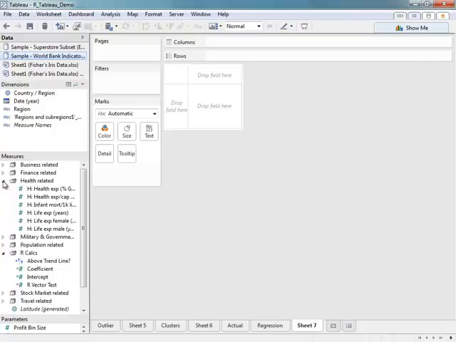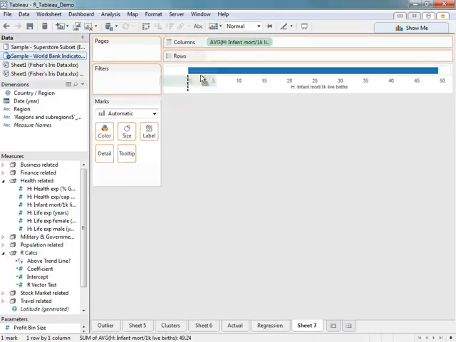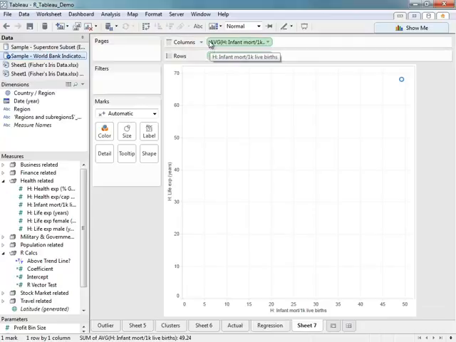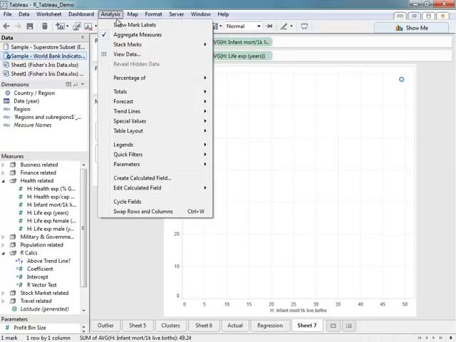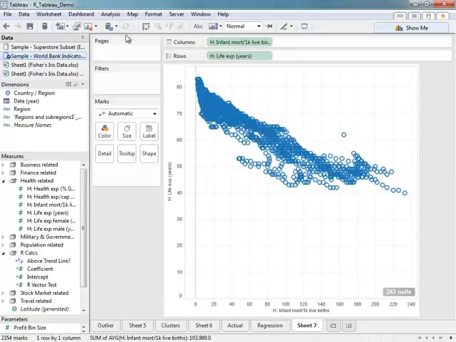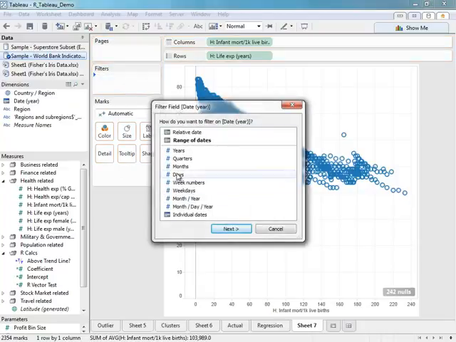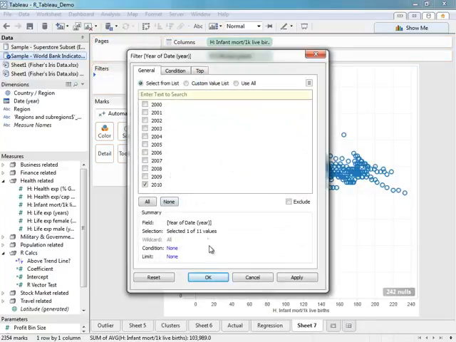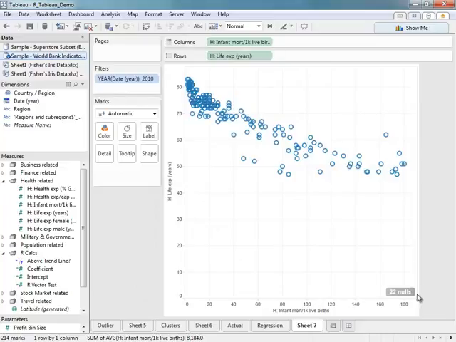Next, you'll notice that my health-related measures are all grouped together. This is a really useful way to organize all of those items that are similar. So bring out infant mortality rate to columns and life expectancy to rows. Again, we're going to want to disaggregate this data. And you'll notice that we have a lot of observations. This is because we only want to look at 2010, so we'll have to filter that by the years and pick 2010.